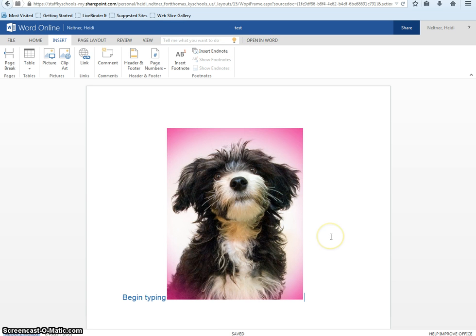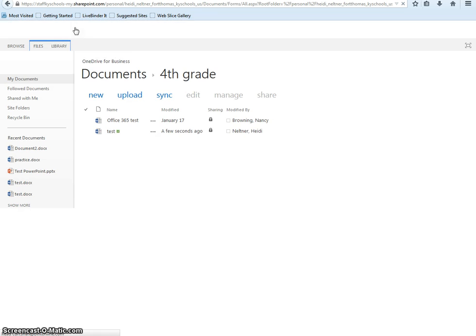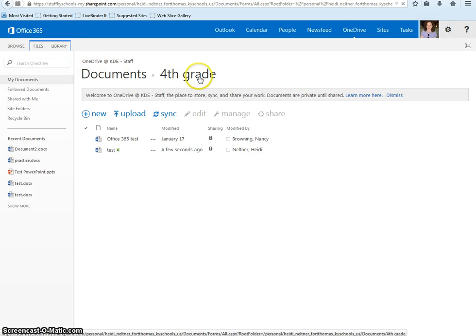Now, when I'm ready to exit my document, all I have to do is come back up here to where it says Word Online, and next to that you'll either see your name or your email address. And when you press that, that is going to take you back to the folder where you last were.